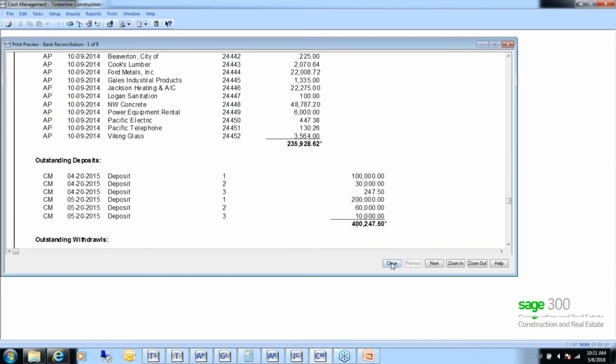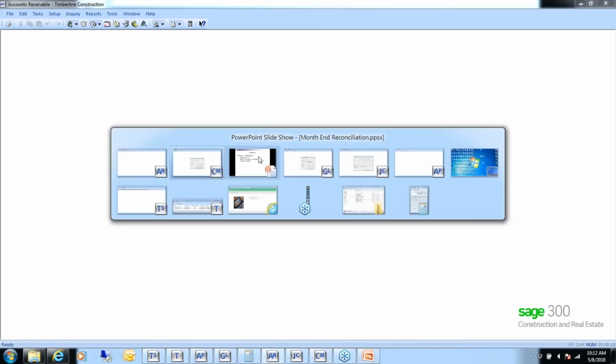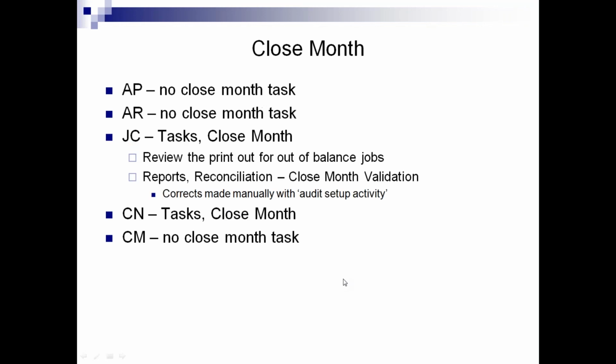Okay, back to our PowerPoint again. All right, so the closed month routines. Let's talk about those for just a second, and then we're going to talk about the job cost. There's one extra report in job cost that I want you to be aware of. All right, so accounts payable for the month end, there is no closed month. AP and AR both are on a year-to-date basis. So other than doing the reconciliation to general ledger, that's all you need to do. There's no task that you need to run.